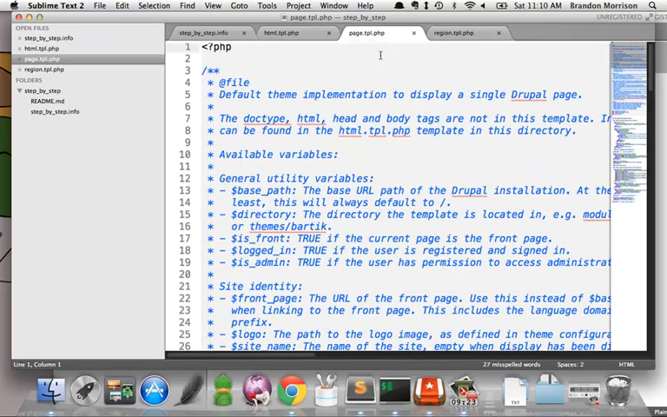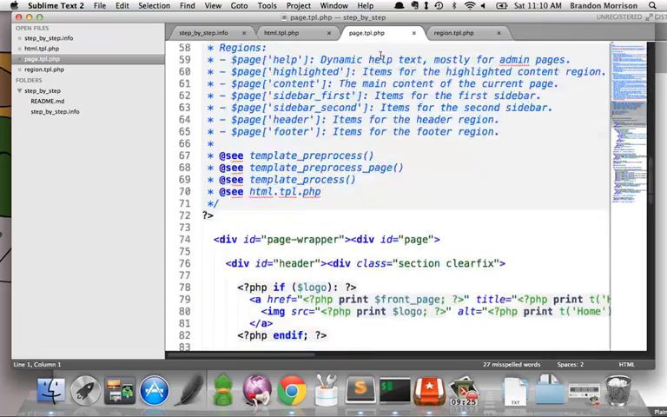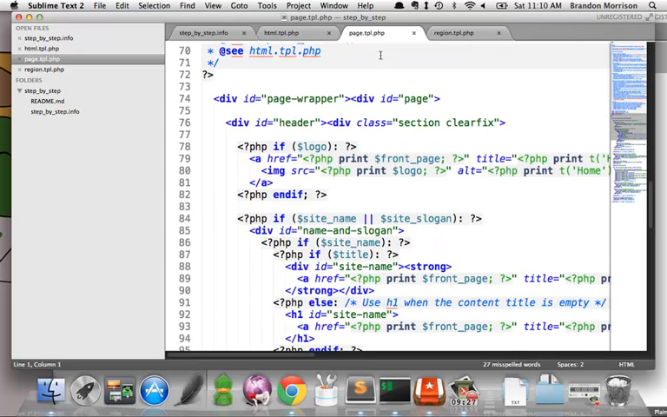On just about every page display, there's a page.tpl, and that will define things like the header, the body content, any sidebars. As a Drupal themer, you can tell your theme that you want custom regions and that sort of thing, and we'll talk a little bit about how you do that later.